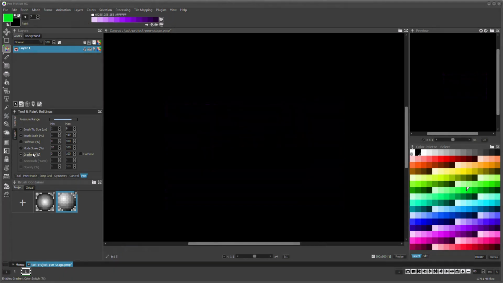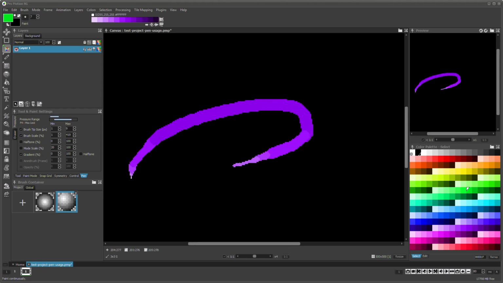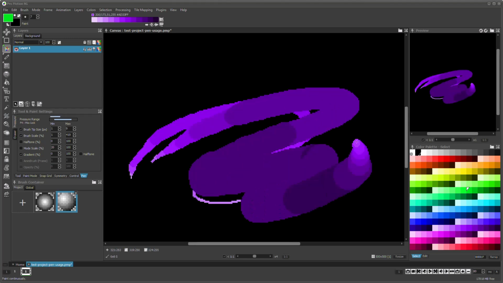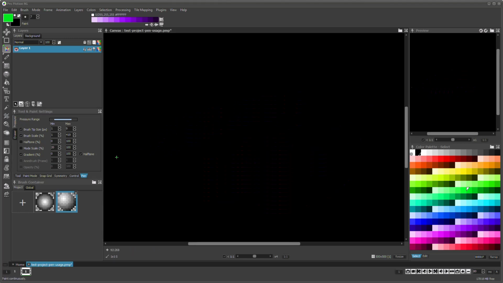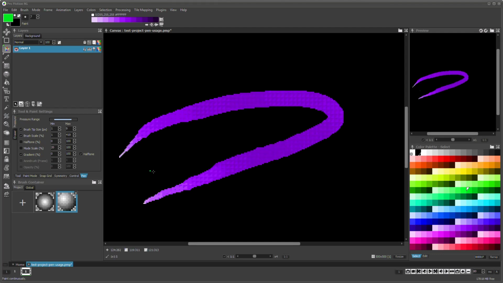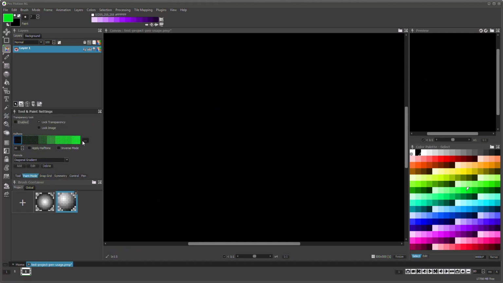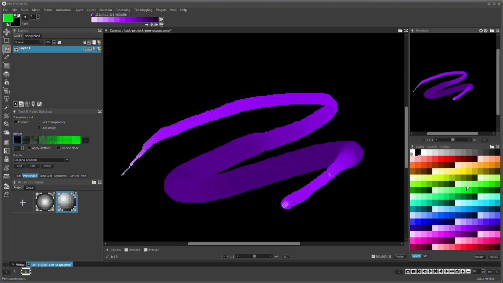Gradients are individually defined color ranges, and they can be used with pressure sensitivity as well. The gradient option will move through the color slots of a gradient and use it for drawing. This can be combined with an extra halftone option that will apply transition patterns between two colors as we have seen before.